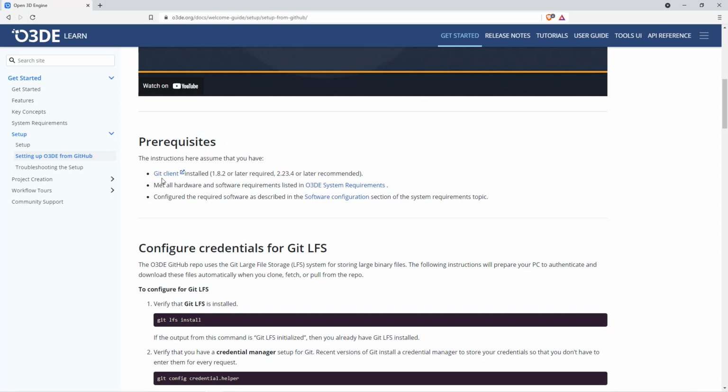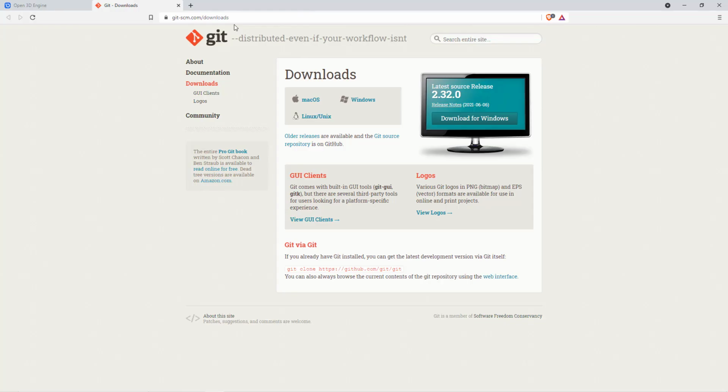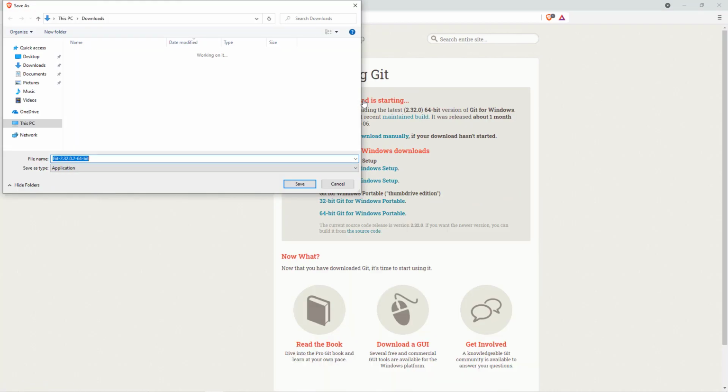Notice in the prerequisites section here, there's a link for the Git client. I'm going to go ahead and right-click on this and open it in a new tab. My particular machine is a Windows machine, so I'm going to click on the Windows icon here to download a Windows version. It's prompting me where I'd like to install it. I'm just going to go ahead and hit save.